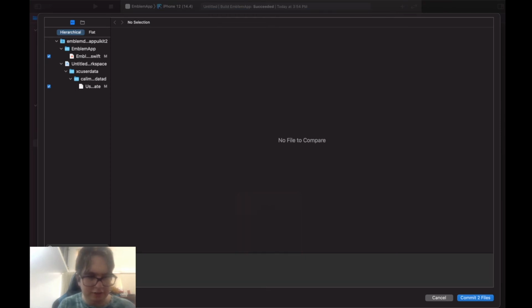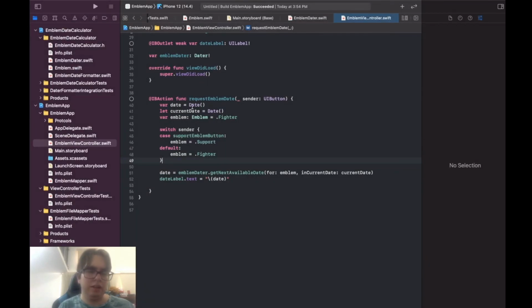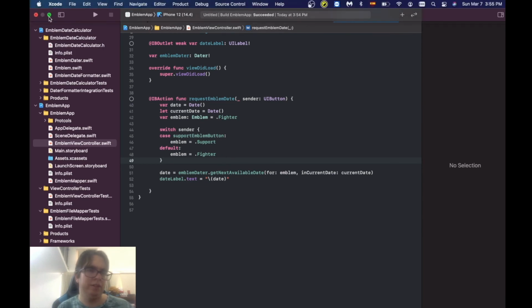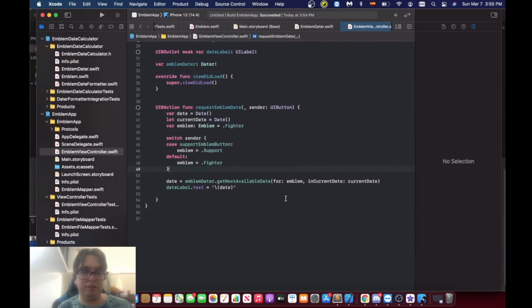Okay, so refactored production code so it can be more readable. Commit two files and push. And you see, this is more readable. If the sender is a support emblem, use the support emblem, otherwise the default is always the fighter. That's how we had it in the other test also.